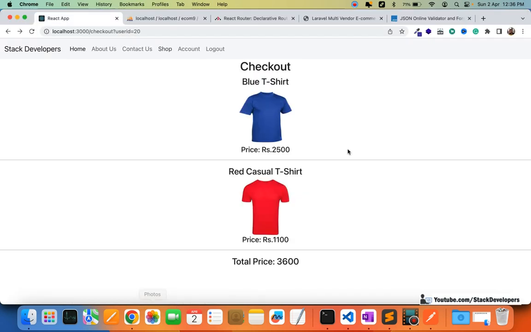Okay, in the last video, we were able to make this checkout page. We were able to show the products that the user added earlier in the cart, and we were able to show the total price. Okay, so now see, this is the simplest way that we are working on.